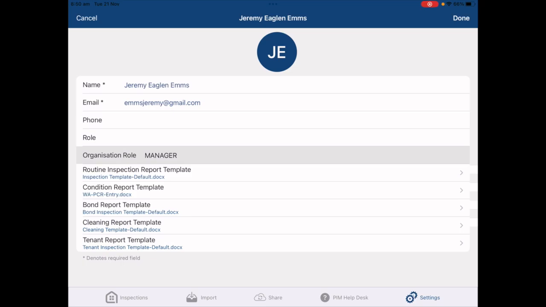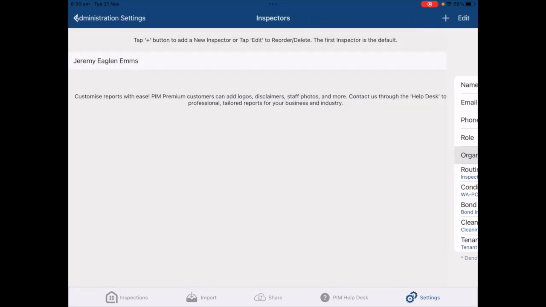But also you'll see that there's the different templates that you can select, and depending on whether you're conducting a routine or periodic, a property condition report, or a bond cleaning and tenant report, we can customize templates for you to suit the way you want your inspections to look in terms of branding, etc.